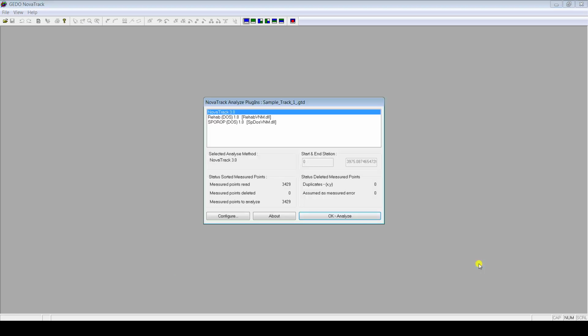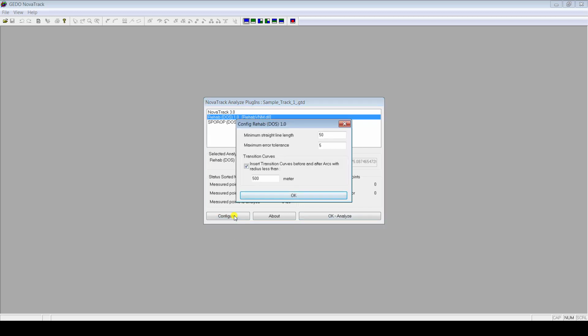We click open, and it is important to remember that we will use REHAB. This is the only way to go into the smoothing mode and to get the solution done. We select REHAB, we select configuration, and here is the main window where we set the settings which influence how the line is calculated, how it is smoothened.